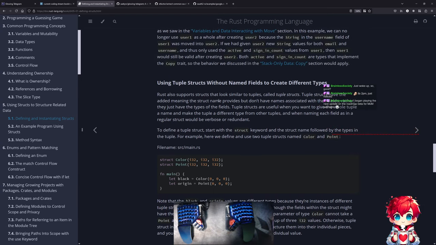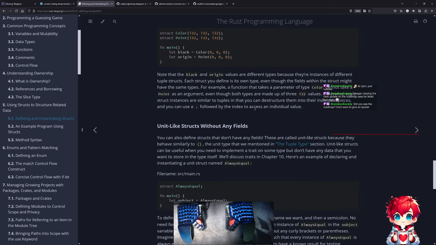Okay, so tuple structs, similar to tuples, have the added meaning that the struct name provides, but don't have names associated with the fields, rather they just have the types of the fields. They're useful when you want to give the whole tuple a name and make the tuple a different type from other tuples, and when naming each field as in a regular struct would be verbose or redundant. Okay.